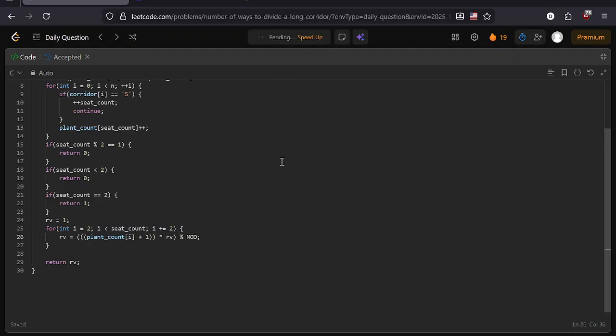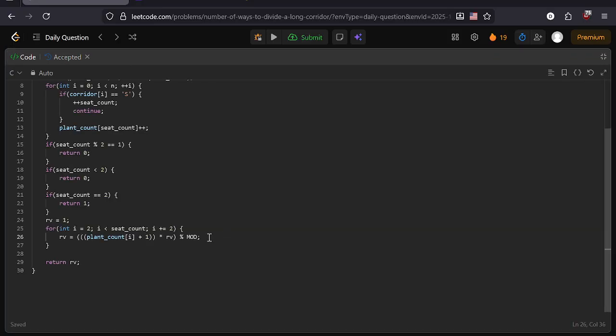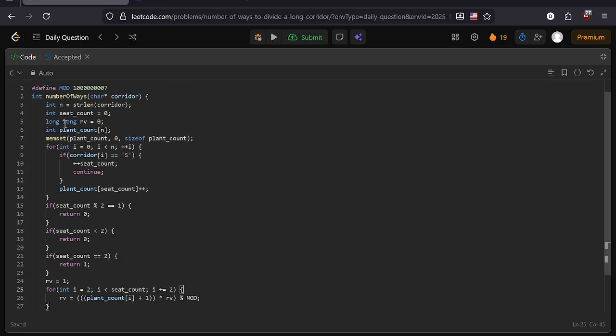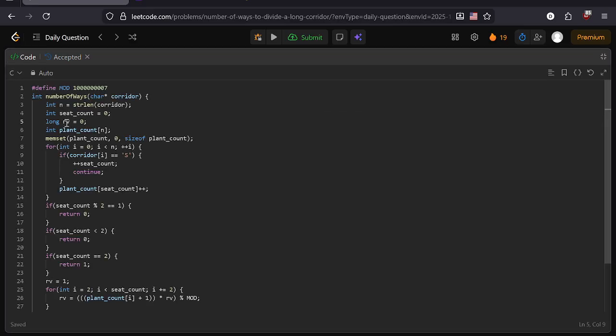Submit it. Okay, so you don't even need that modulus, but you need this one. And you need to make sure this is long, otherwise you're going to get integer overflow. I'll show you real quick. Yeah, see? So this needs to be long. This one can also be just a long, but I'm going to keep it how I did originally.